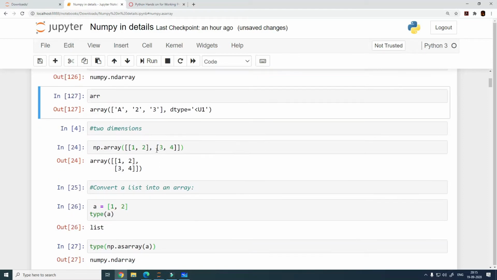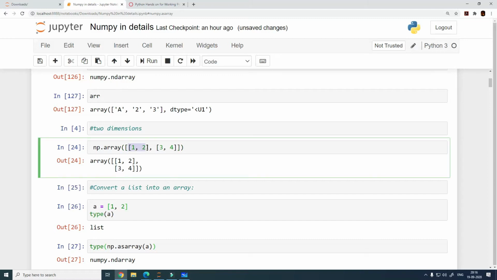Okay, now two dimensions. I specifically told you that nd signifies n dimension. Now, this could be two dimensions or three dimensions. So how do you do that? You can define this a little differently. If you define these as two different lists separated by comma, then this becomes my first row and this becomes my second row.